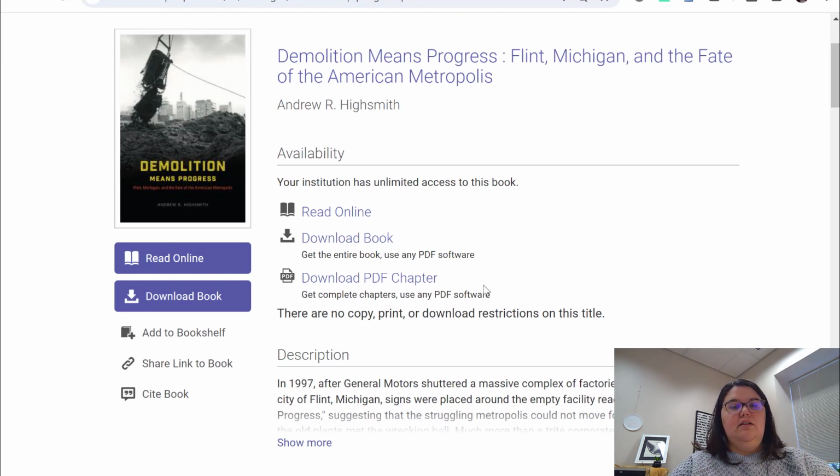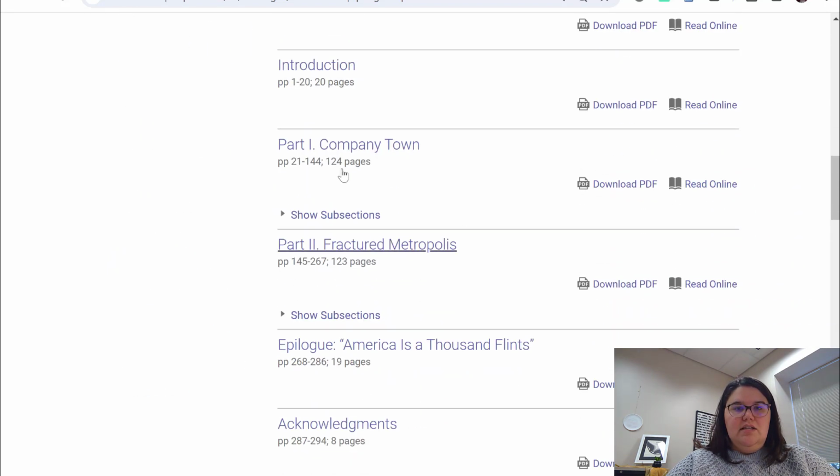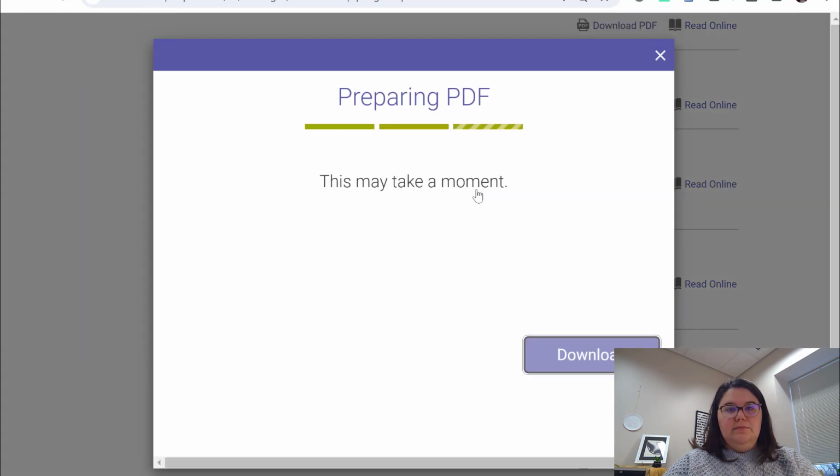Sometimes you will see that there are a certain number of pages that you can download at once, or that you might only be able to use the EPUB for a little bit of time. But it looks like this one's pretty good. So say if I wanted to grab this part 1, I would download the entire PDF.